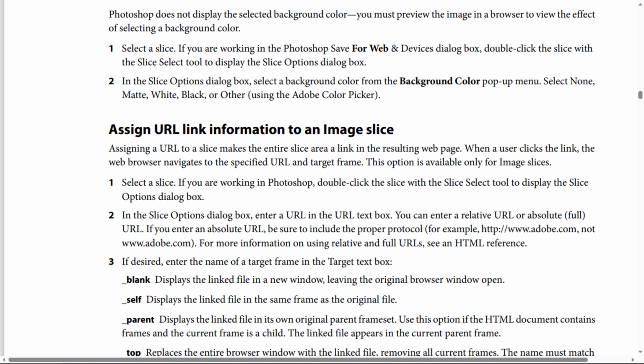If you enter an absolute URL, be sure to include the proper protocol. For example, http://www.adobe.com, not adobe.com or www.adobe.com. Okay, great. For more information on using relative and full URLs, see the HTML reference.